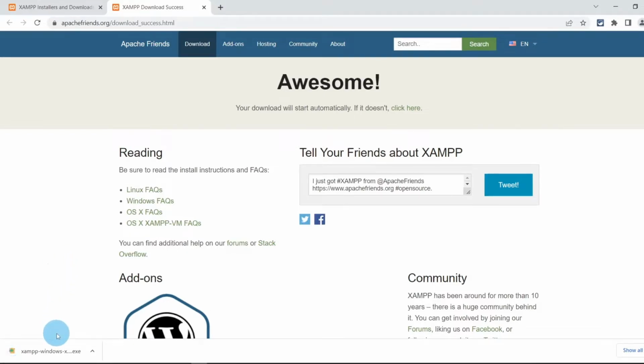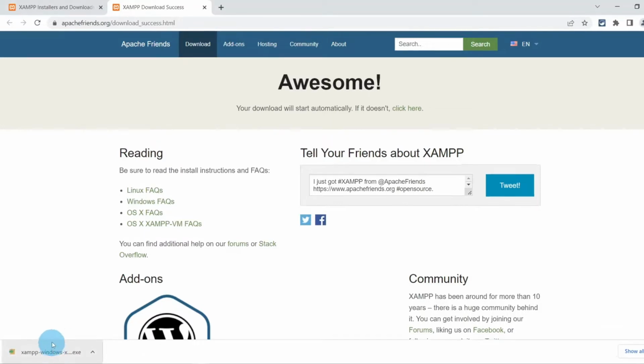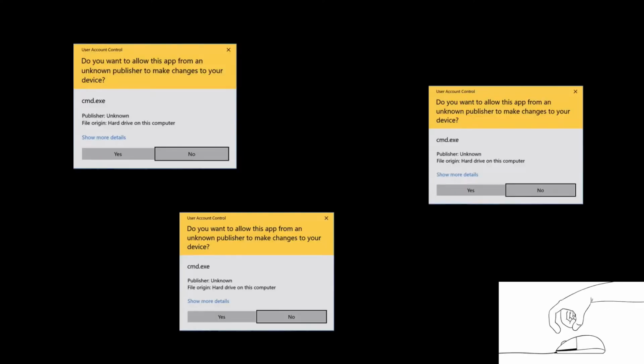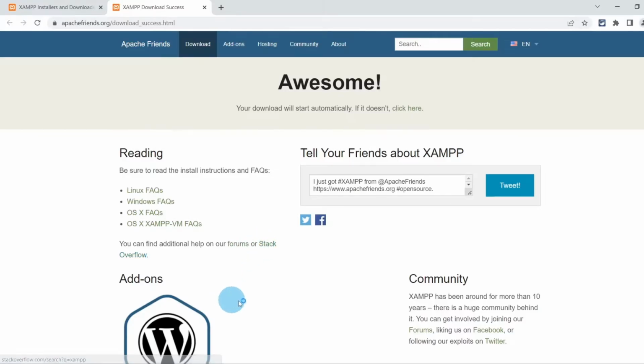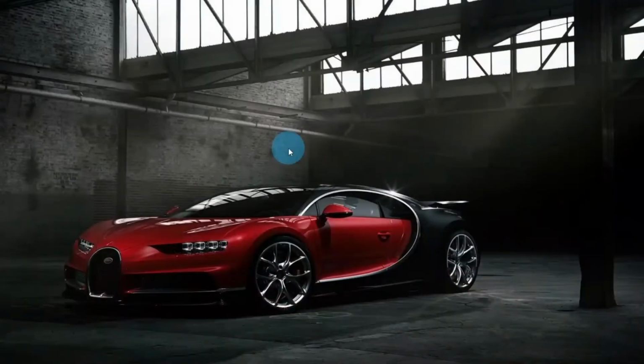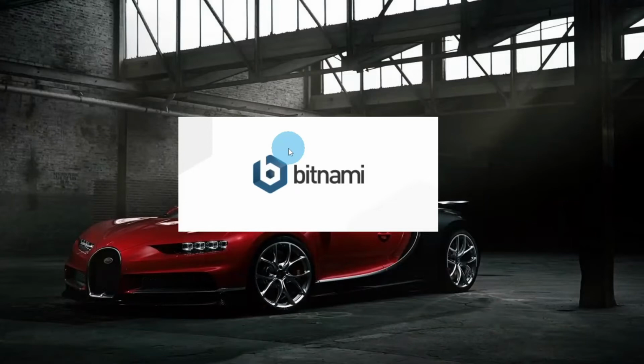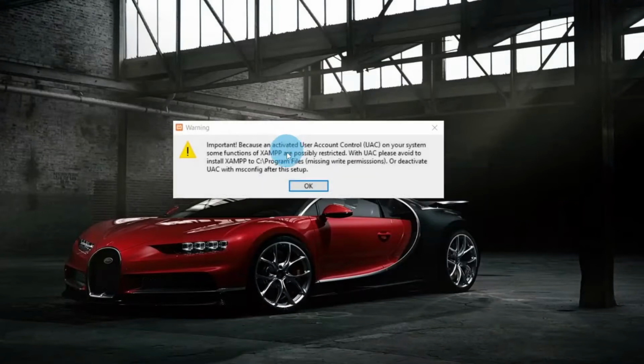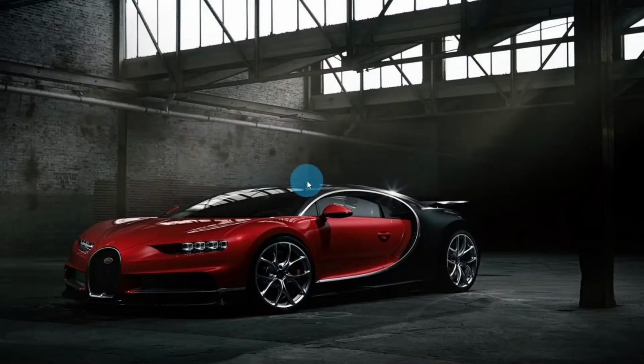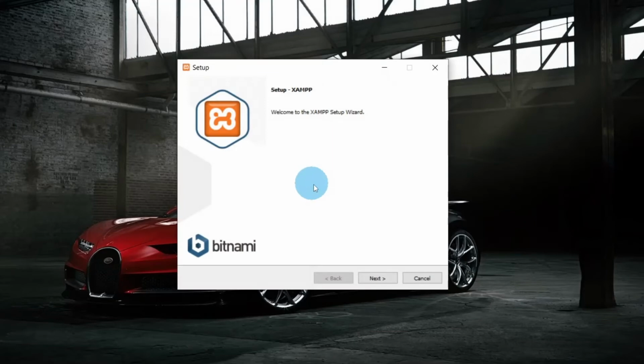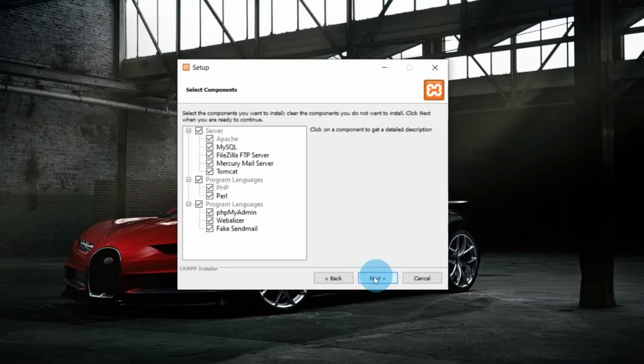Now click on the download to start the installation process. Click Yes on the administrator permission. And minimize the browser window. Click OK on the warning message to access the folder permission. As you can see the Xampp setup on your screen, click Next to continue.